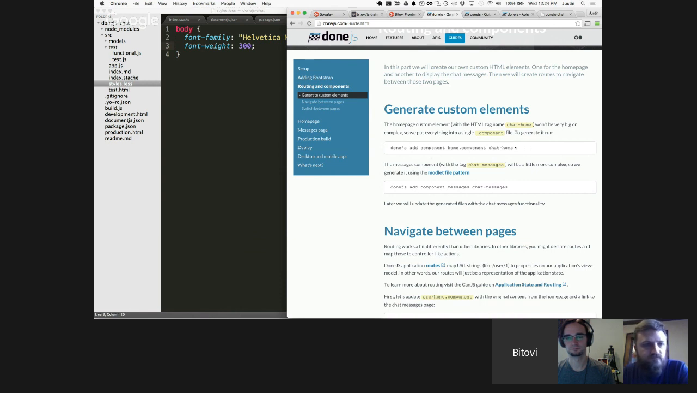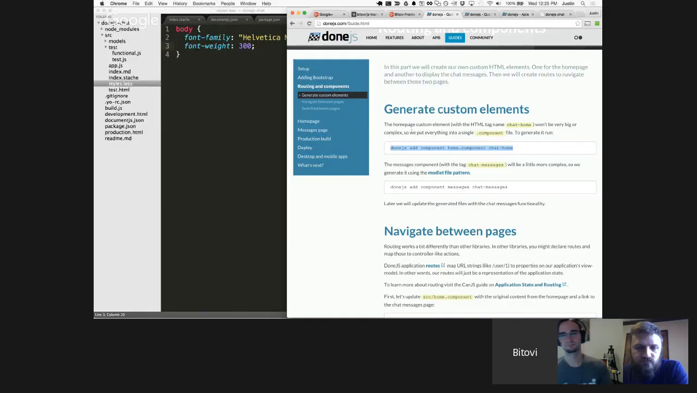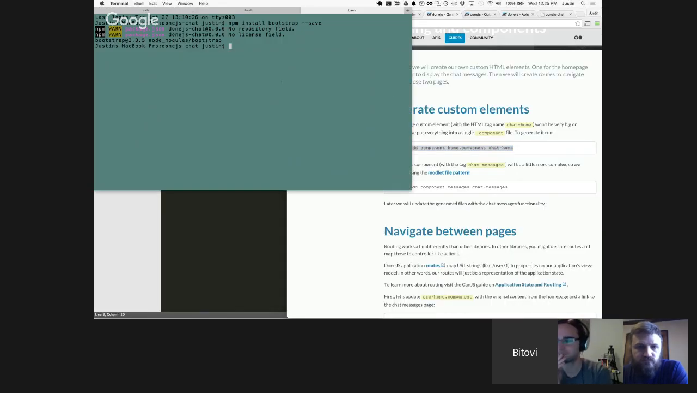DoneJS comes with generators that help you easily create the scaffolding for components. And there's two types of components that you might build. One is for very simple components. You can put everything in a .component file, which we'll do here. That contains the custom element, view model, its template, and its styles, all in one easy to look at location.